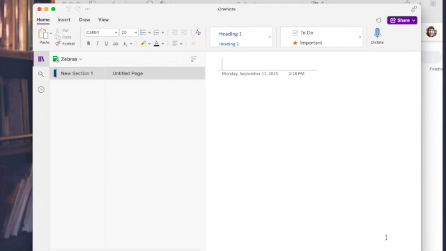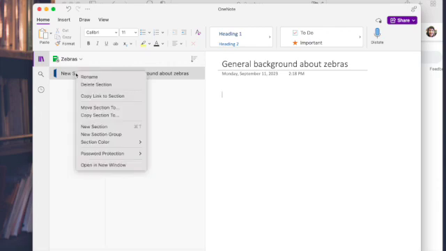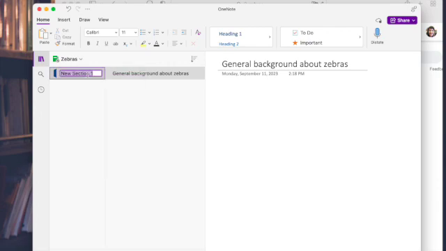And this is what a normal OneNote layout looks like. So the cool thing about OneNote is that you can organize your research by section. So let's say the first section, I just want general background about zebras. Actually, let's put it over here. Okay, and then I can gather some research from various sources.